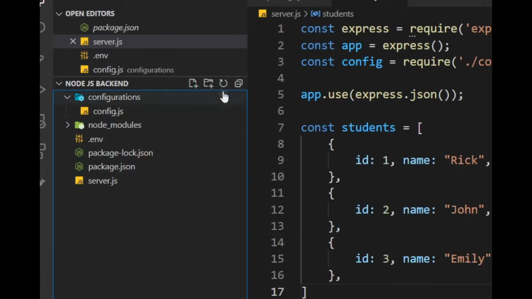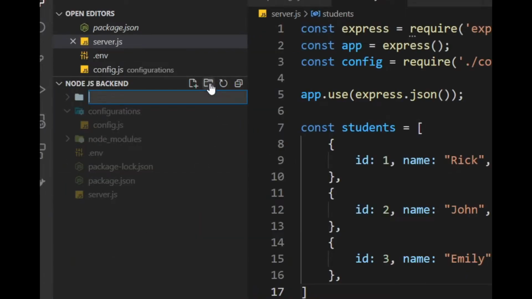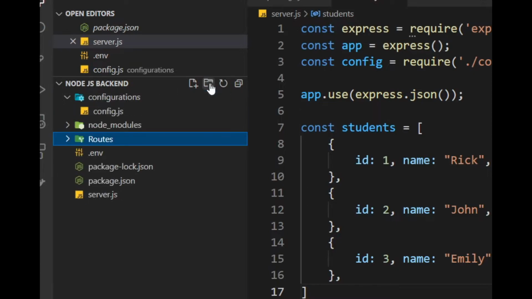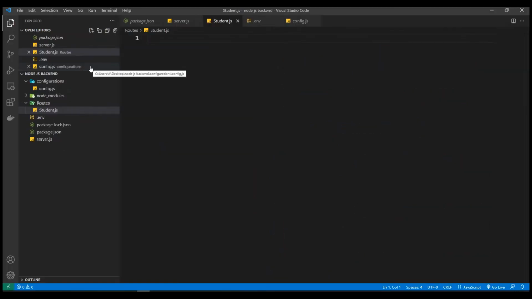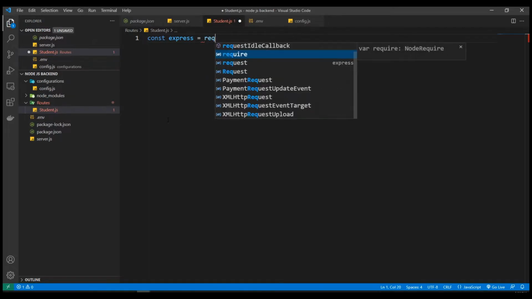So the first thing I'm going to do here is create a folder, and I'm going to call it routes. And then let's create the first file. I'm going to say students.js. So in this students.js file inside of our routes, we're going to have every route for every API concerning the students. So here, the first thing I want to do is create a variable express, and then we're going to require express.